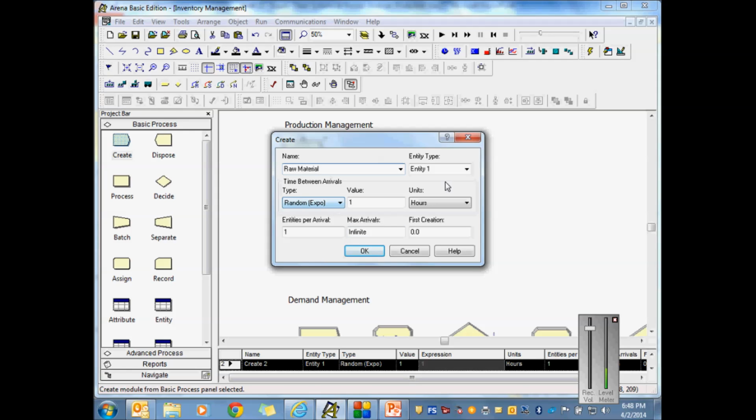Actually, you know what we can do? We can do an expression 1, entities per arrival 1, max arrivals 1. And we create it at time 0. So this is kind of strange. We're going to create one entity at time 0, and we're going to feed it into the system. And we're only going to create one entity.